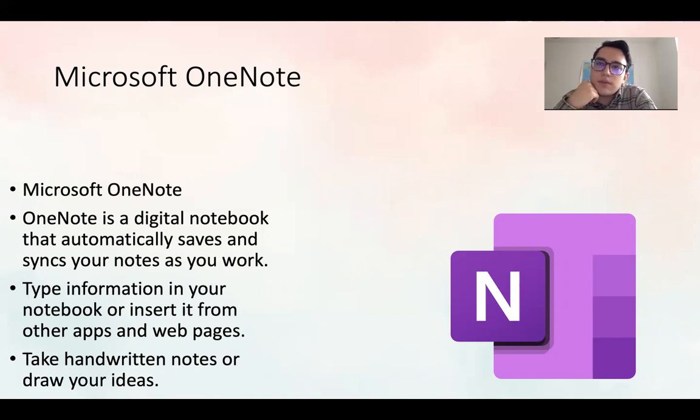So what the main job is for OneNote is it takes the writing. It takes notes for you, and you can add notes and it will keep it for you.